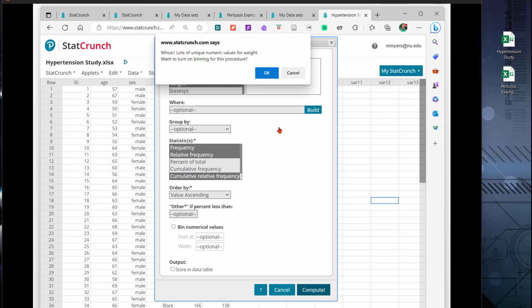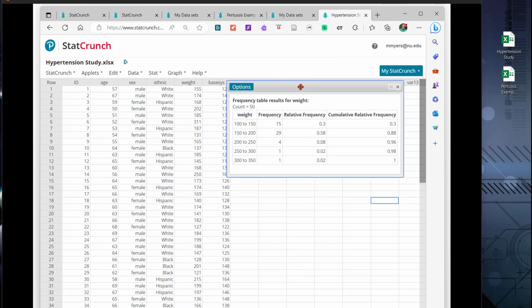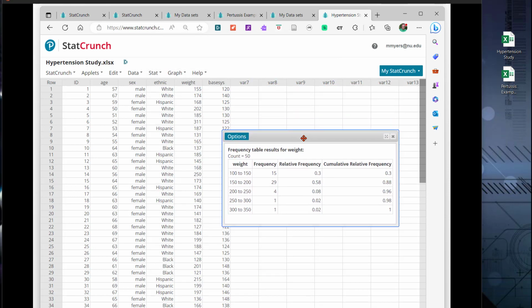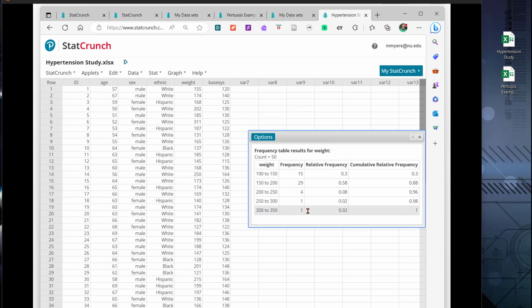Again, here we have interval, ratio level data. So the cumulative frequency is informative, and we will select it here to display in our table. StatCrunch will then create the frequency table for you. Our table here shows that this data has many data points in the 150 to 200 weight range.